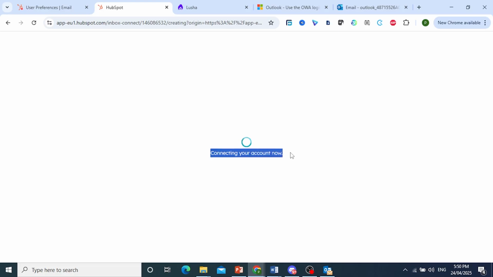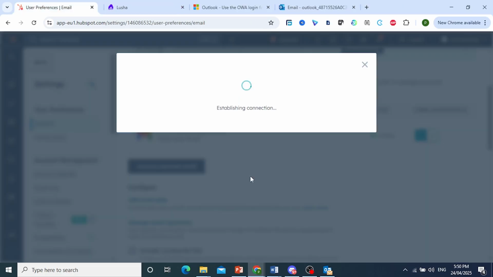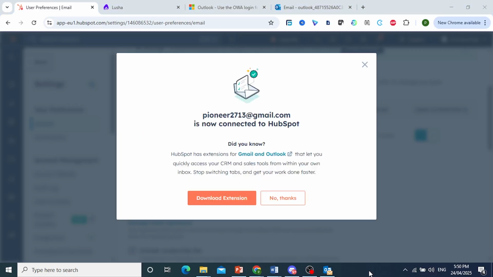As you can see, the account is currently getting connected. Connection has been complete. It's establishing the connection and sending a test email. And now it's verifying it, okay? And I'll actually show you that it actually worked. So as you can see, it's currently verifying. And once it is done, I'll show you. So there you go. It is connected to HubSpot.